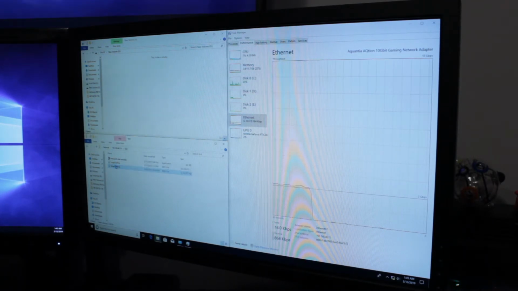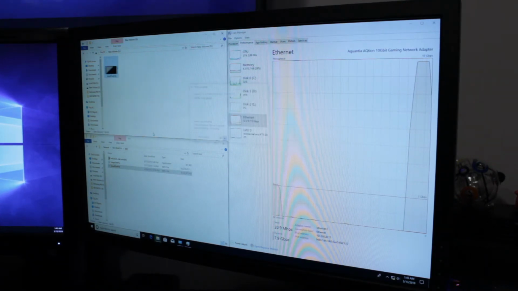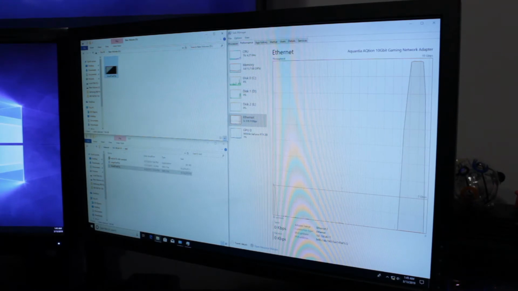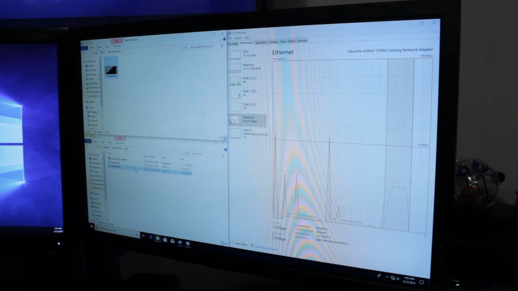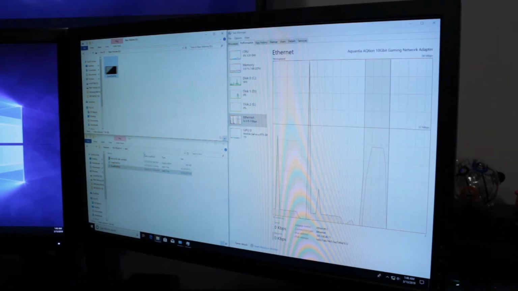Let's try a small test file. 9.8 gigabits per second, steady at 1.1 gigabytes a second reported by Windows. Bam. We just transferred a 7.94 gigabyte file in a matter of seconds. Awesome. Okay, so that's good.